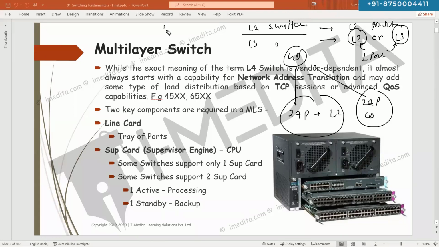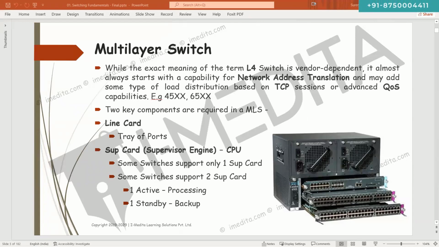In a multi-layer switch line card that we purchase, a tray of ports, and these ports are layer 3, these ports can actually be set as a layer 2 port or a layer 3 port. So when it comes to switch ports, there are two types of ports, layer 2 port or layer 3 port.